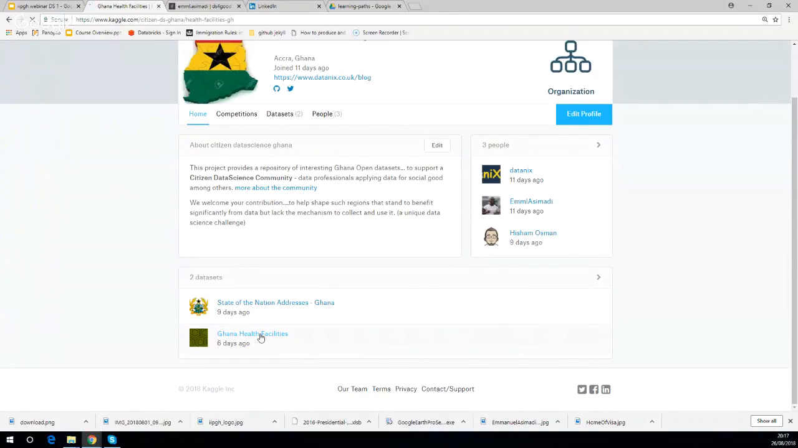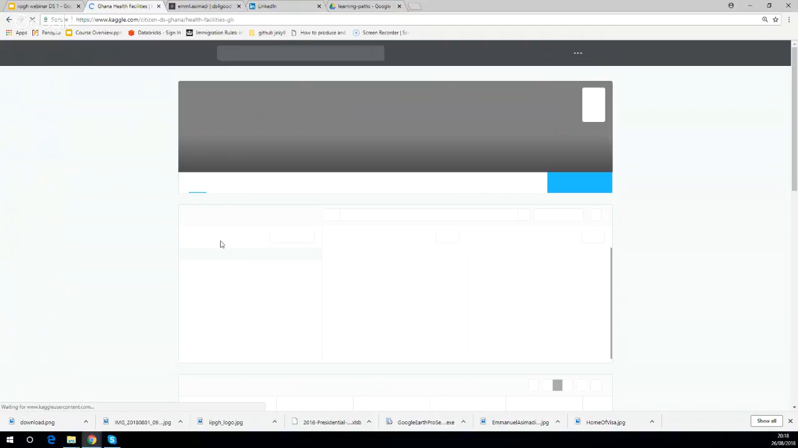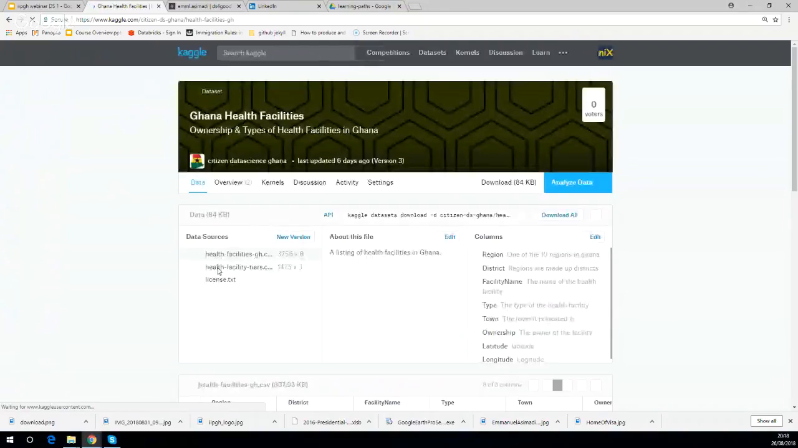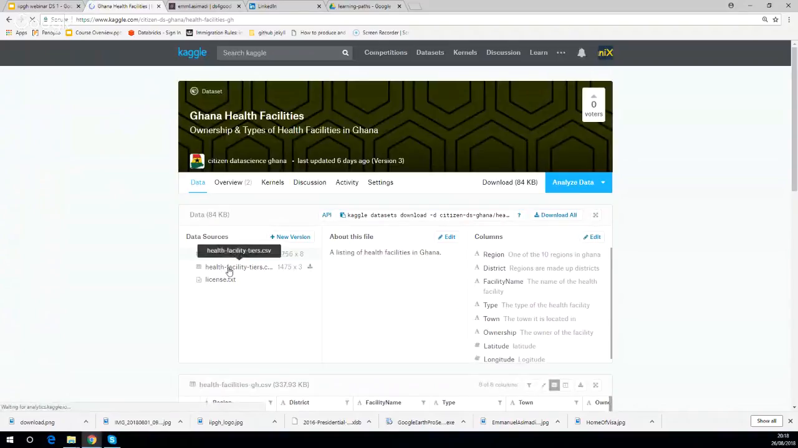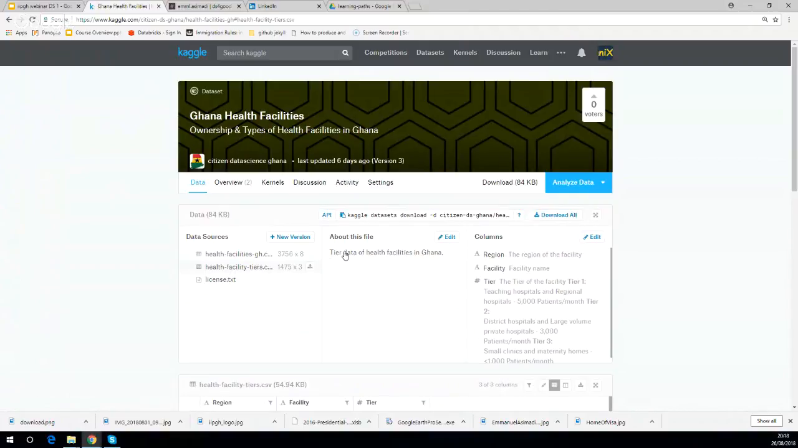Once you click on the health facilities, it takes you to that data set. You can see the link, Citizen Data Science / Health Facilities Data Set. Hopefully it will not take forever to load. Okay, so in there, we've published a new data set, as you can see, the tiers for the health facilities. So now we have a data set for health facilities in Ghana.